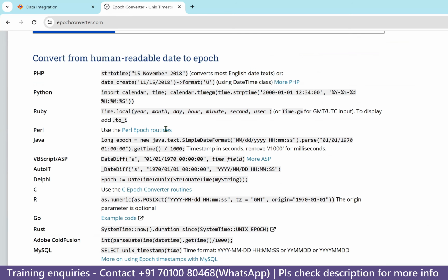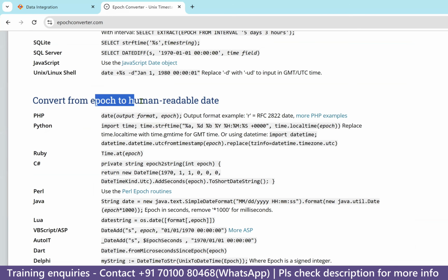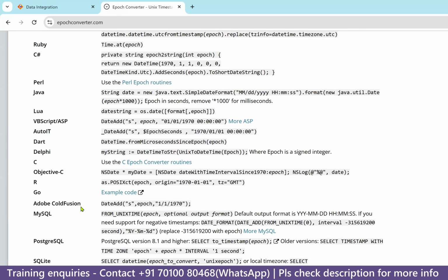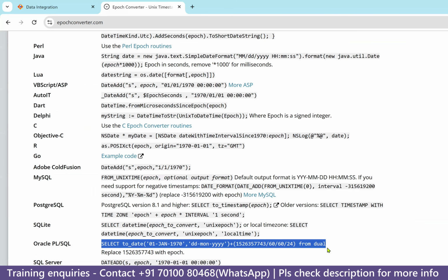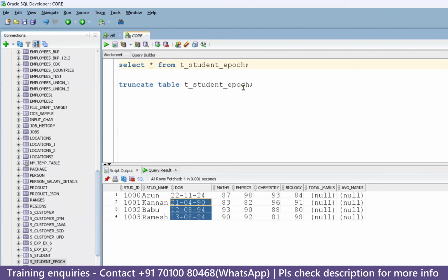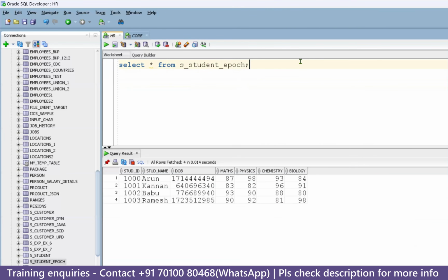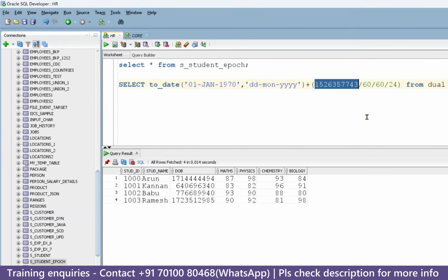For example, convert from epoch time to human readable date. How can I convert? So we have this logic. This is the logic for SQL. This logic somebody else has already created. This is the one for 1970. We have to do it.